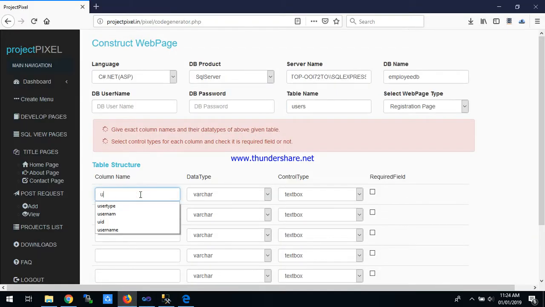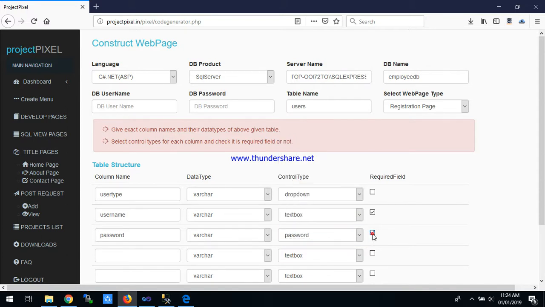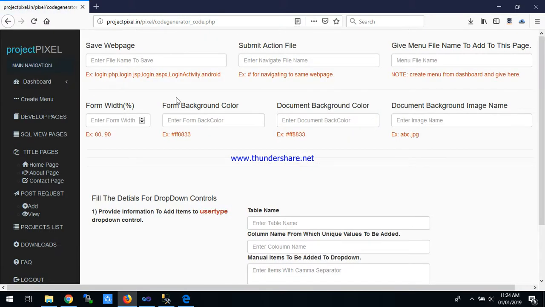I give first of all user type, a varchar column, and it is a drop down, because I would like to select the user type from the drop down. It may be an admin user, or it may be an employee user. Then I give username, the next column, also a varchar column, the type is text box, and it is a required field, therefore I check this checkbox. Then password: the control that we display is a password control, and this is also a required field. Then click on the submit button. Now save the web page.